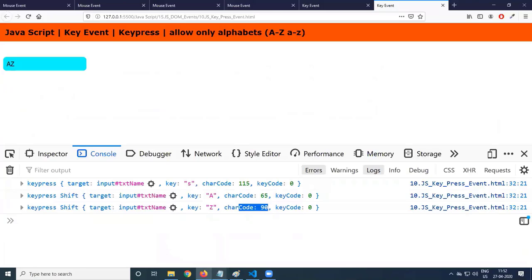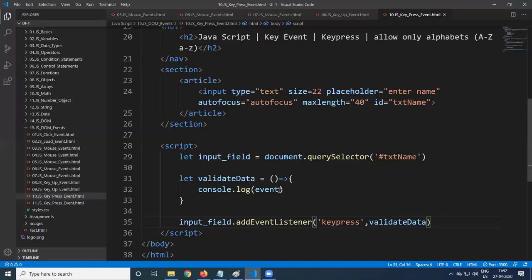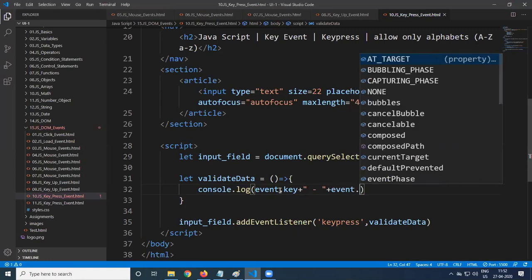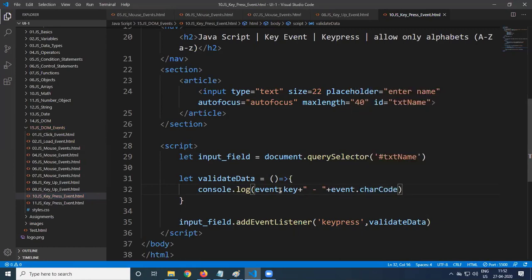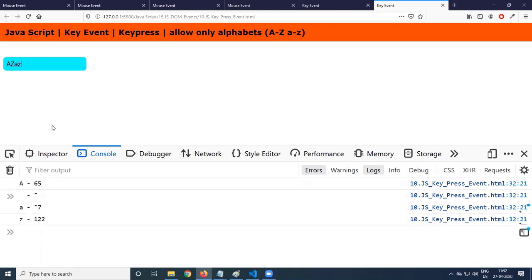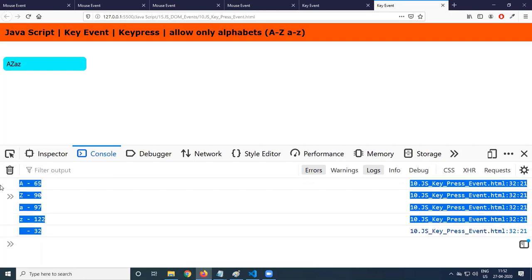So, in our program, I want to console event dot key plus event dot char code. Event is a predefined object, and these are the properties. Let's save this. I'll just enter capital A 65, Z 90, small a, small z, and space 32. So whenever the event is occurring, the char code should be any one of these.